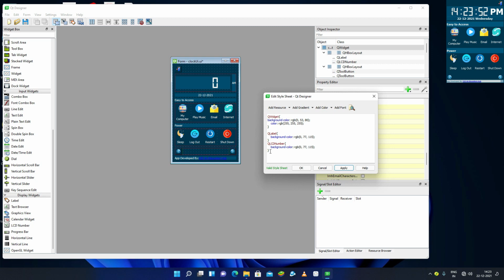Okay, so we have done the labels, and now let's add styling for our buttons. For buttons, I'll pass here QToolButton. Under the curly braces, let's pass some things like our background color, which will be the same, so I don't have to change it. What I will do is copy the background color and the color of this QWidget into the QToolButton. So let's select it here and apply it.